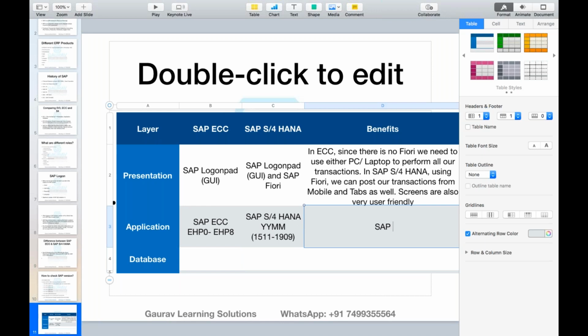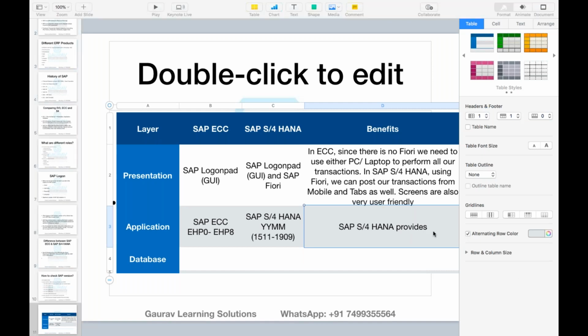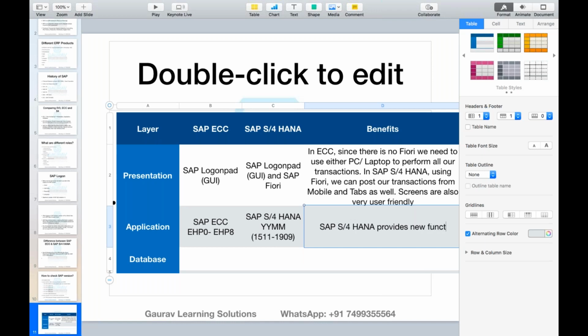Okay, so what are the benefits of SAP S4 HANA? Just now we discussed functional benefits. From the application point of view, SAP S4 HANA provides new functional benefits. Examples I already gave you. From FICO, there is group reporting. This is just an example. There are more than 10-15 items in each. From SD, we have AATP, Advanced ATP. From MM or PP, we have MRP Live. So these are the examples of the functional benefits. SAP S4 HANA provides you a better application, which provides more functional benefits compared to ECC.